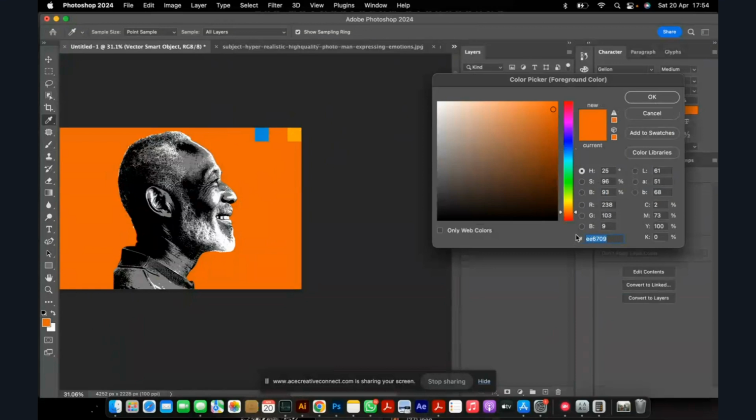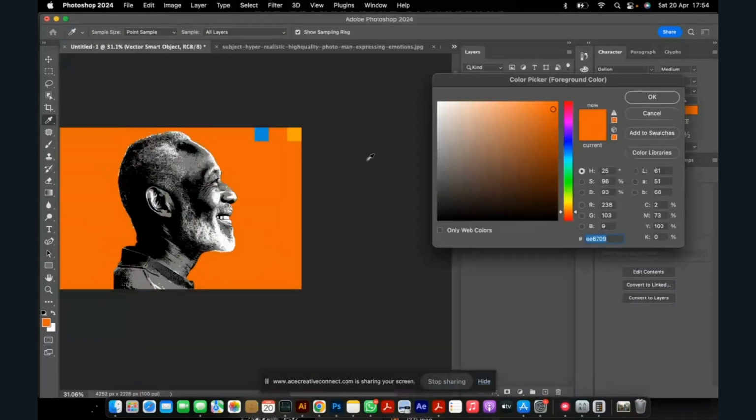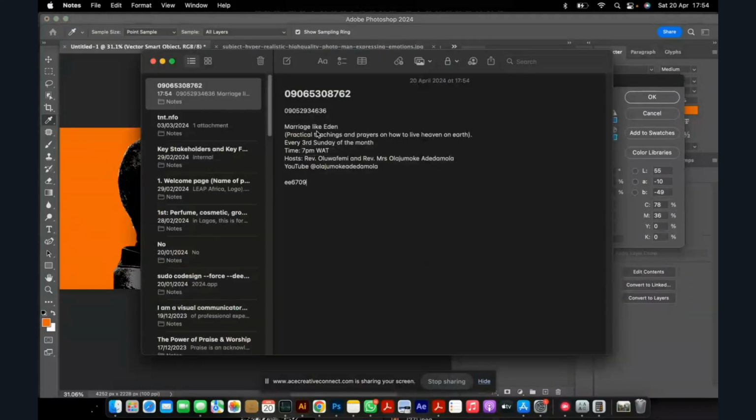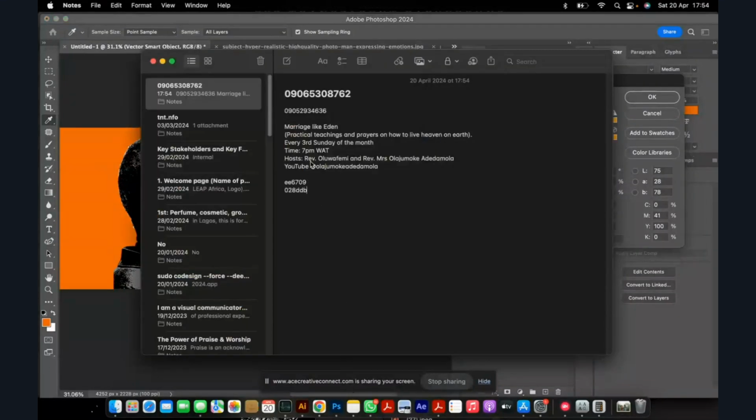So I'm going to copy all these color codes somewhere. Let me just copy them here. For my blue also, I'll need the color code, so I'm going to copy the color code out here like this. And for the yellow, I'm going to copy the color code here. Let me just paste it out.